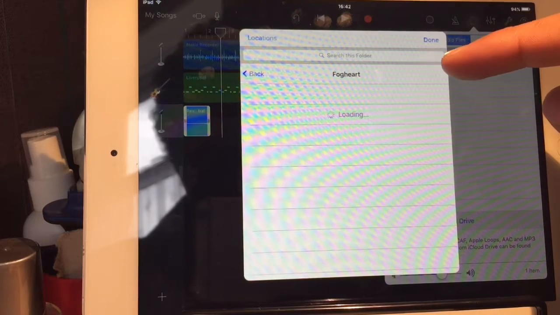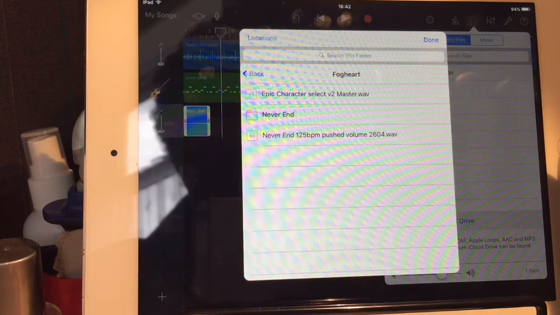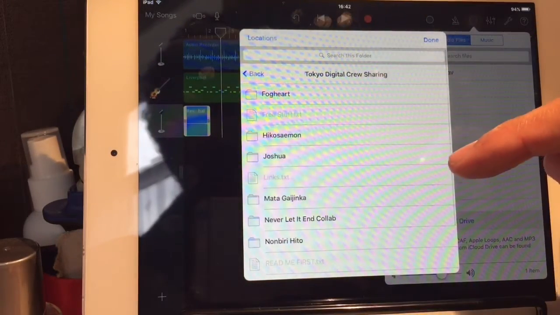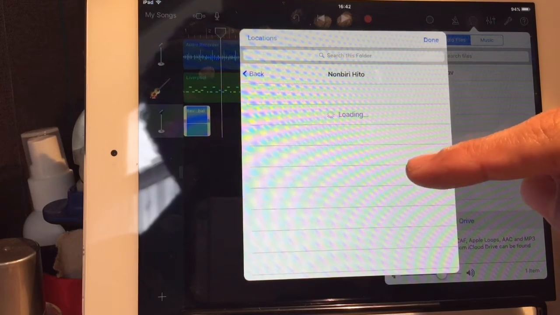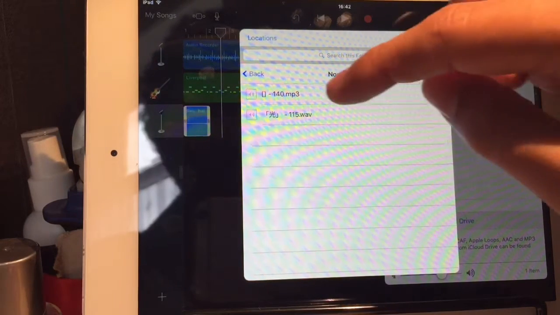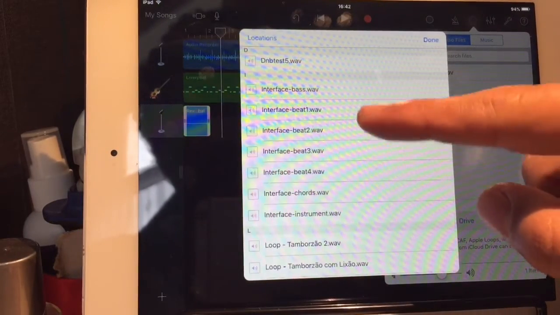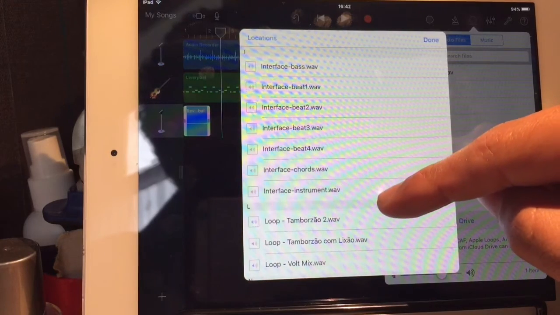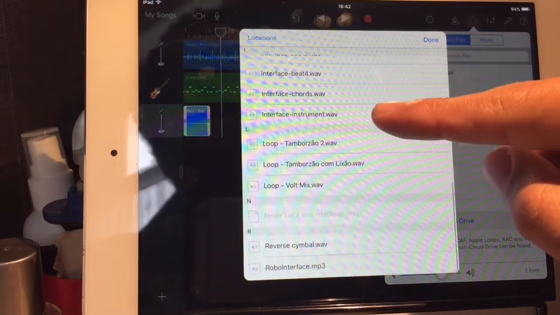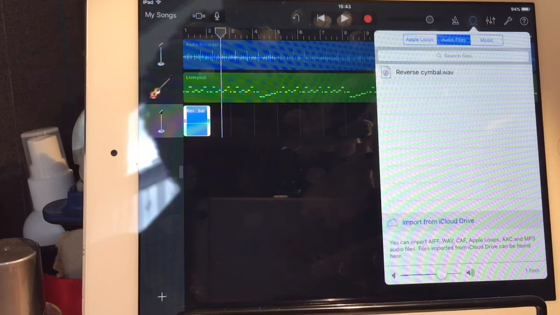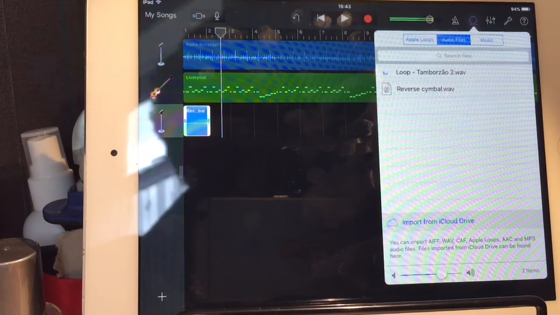Navigate back. Have I got any files? I think all mine are big files. Yeah, we won't go for any of them. Let's have a look. See, Nonbiri, have you got any? Some interesting stuff there. Right, we'll stick with Hiko Simon. We've already got a bass. That one. Wait for it to load it in. Nice.